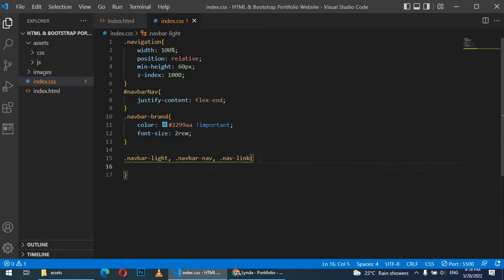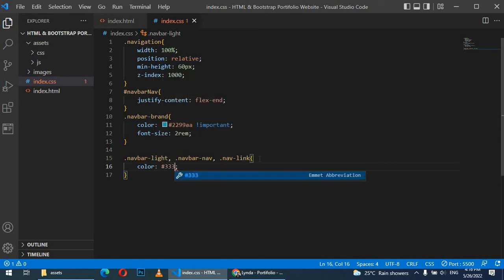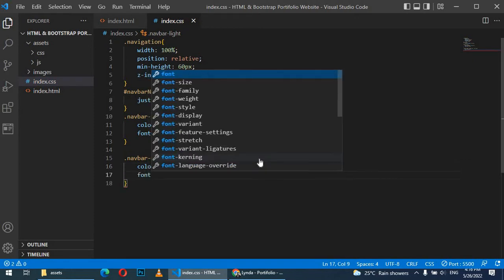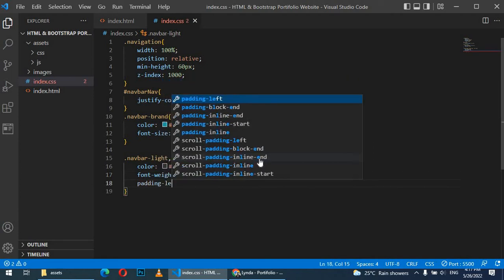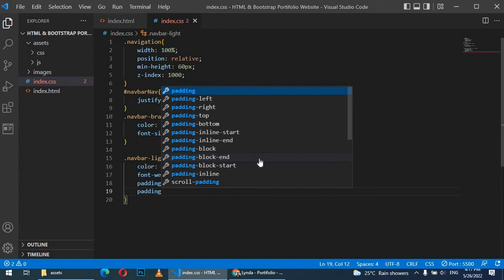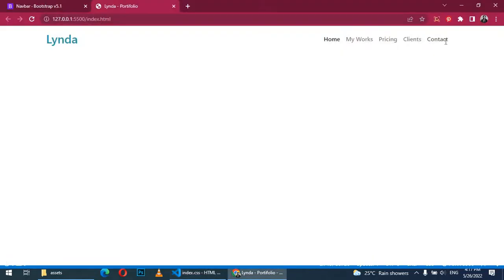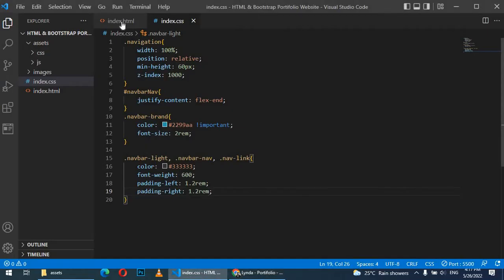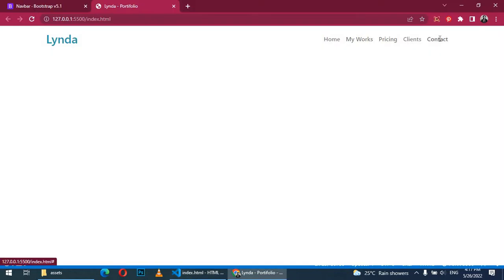Right, let's give them some styles. So this style is going to take effect on all these 3 classes. So let's give it color. This is the color of the font. Let's give it a font weight of 600. Padding left, 1.2 rem. Then padding right, 1.2 rem. So let's see what has changed. Right, so we have this. This is a bit dark, so it's because of the active class. So let's just remove it here. So that's what we have so far.